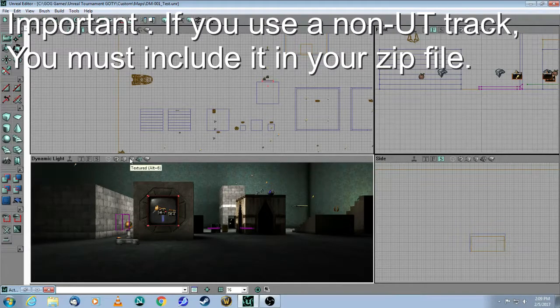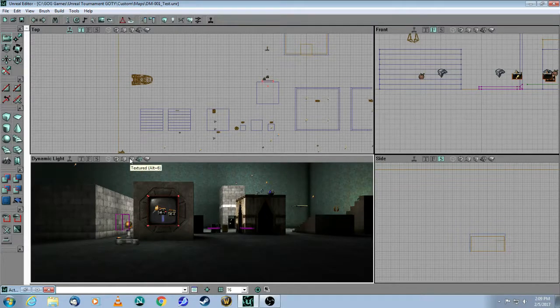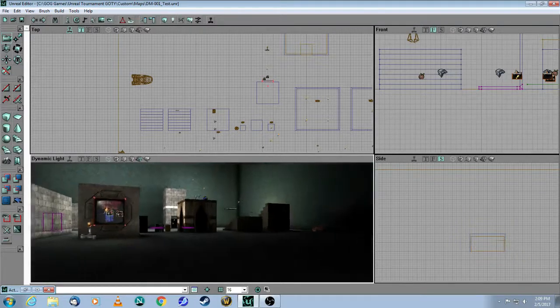But just remember that when you prepare your map for the public release, and you're going to have a zip file, which is going to have your Unreal map as well as a README text file, make sure you add the UMX file as well, because if the user doesn't have that file, then they won't be able to play your map at all. So that's all you need to do.